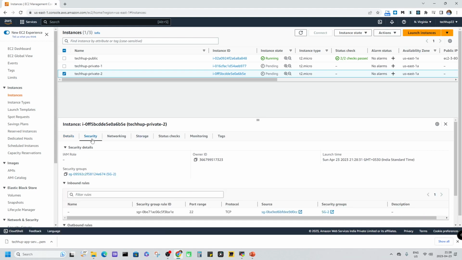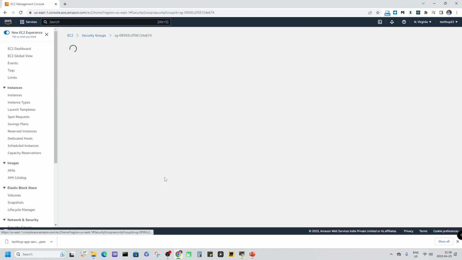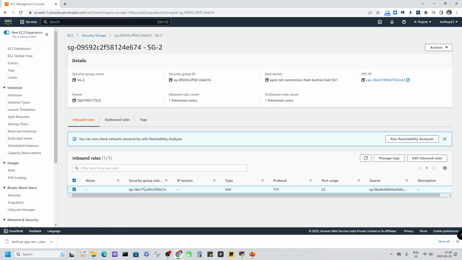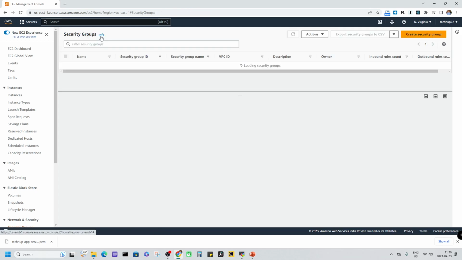These instances, if you check in the security, are attached to security group 2. What security group 2 is doing is allowing SSH connections, but in the source, you see the ID of security group 1, which is attached to the Bastion host. That means the Bastion host is the source which will be allowed to initiate traffic over port 22 into these instances in the private subnet.